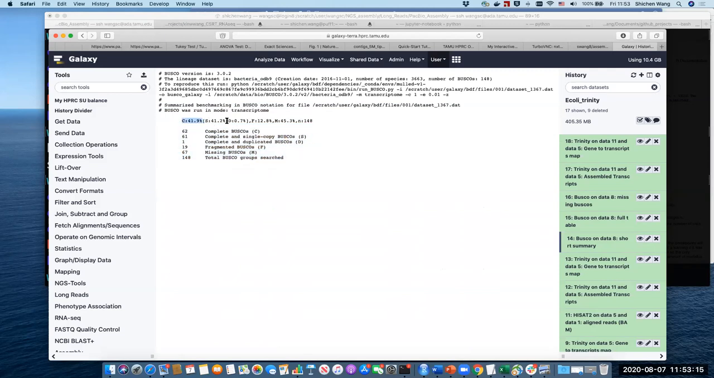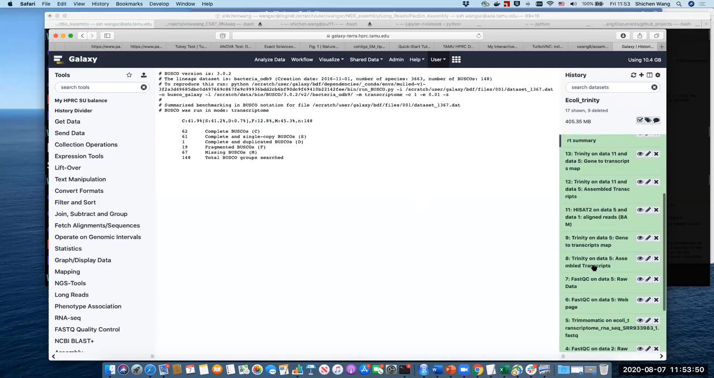Complete 41%, complete and single copy, complete and duplicated. Those added together are the complete ones. Fragmented 12%, missing 45%. So almost half of the genes are missing in the assembly. That means it's not really good, because this is a small genome and it's supposed to capture all of the genes. The reason we have so many missing for this data set is that this is a toy data set. I just picked probably 10% of the original data and made it smaller so we can run faster.